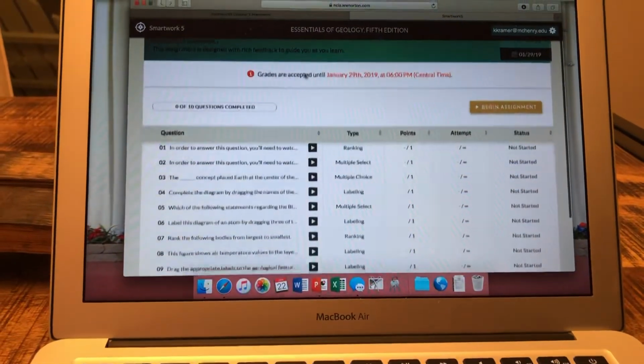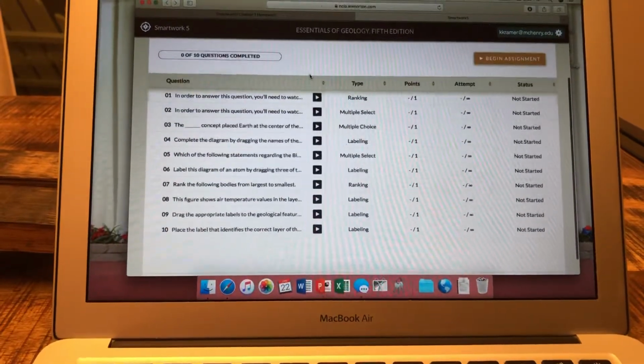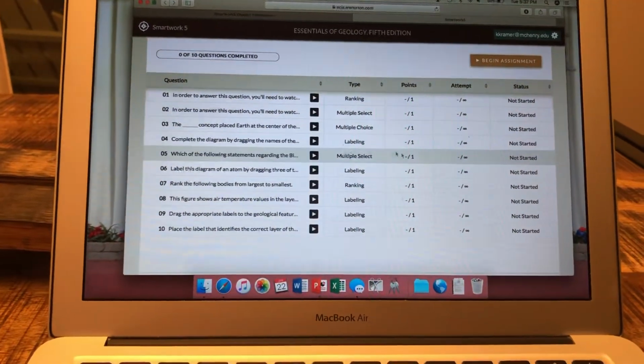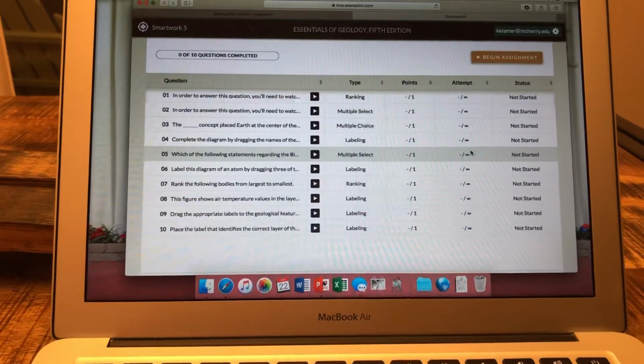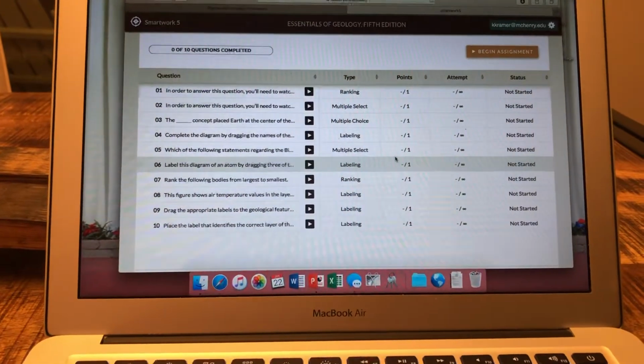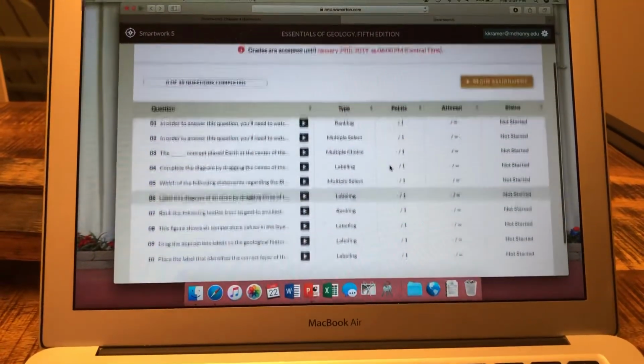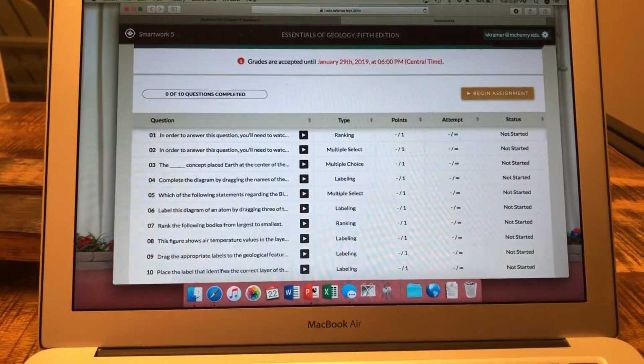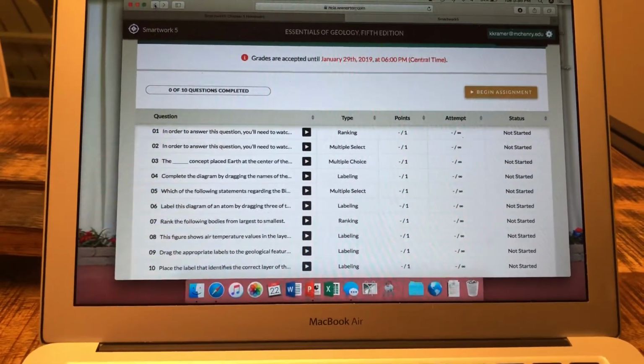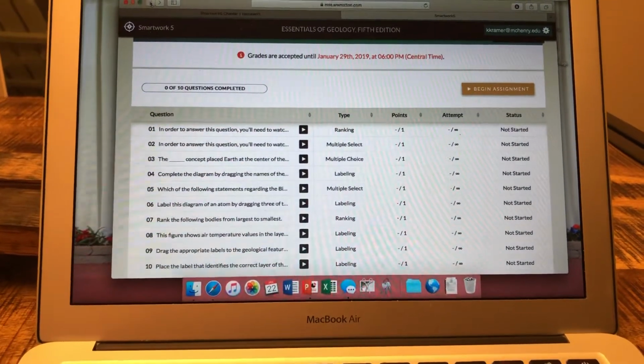And again, here is that homework page. You'll notice there are 10 questions here. You have unlimited attempts to get these correct. So again, asking you to do those so that you can use your textbook, you can use your notes, whatever you need to use to get those correct.